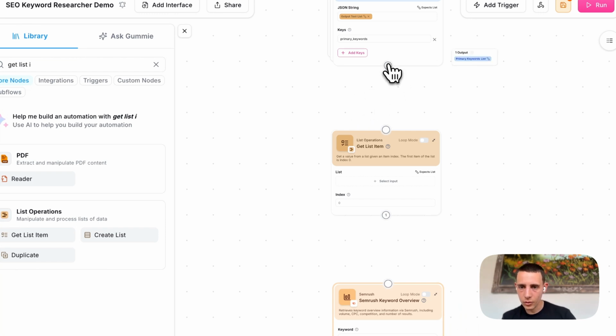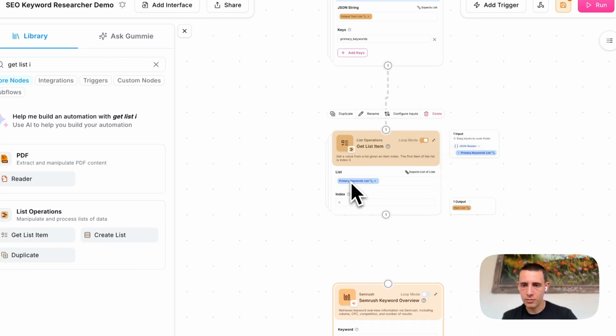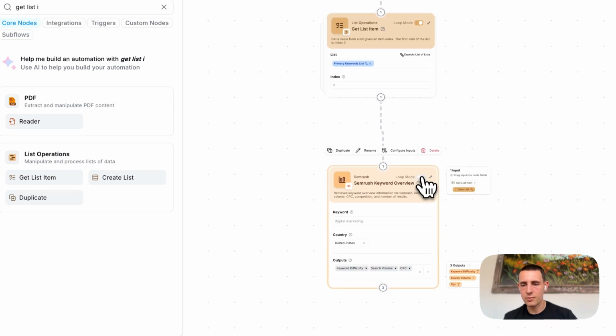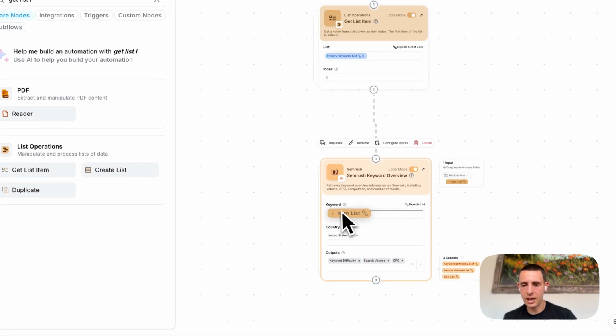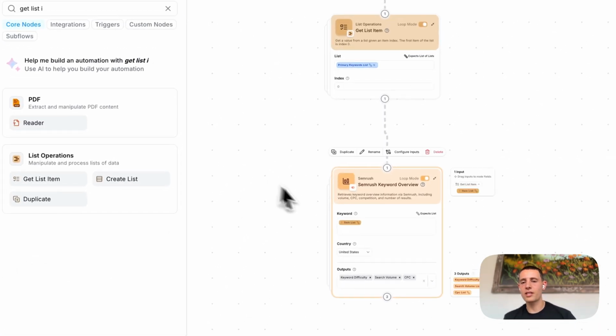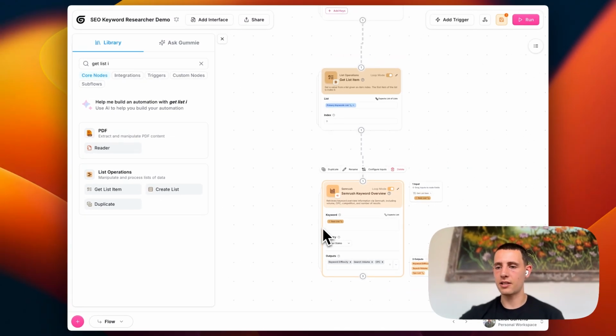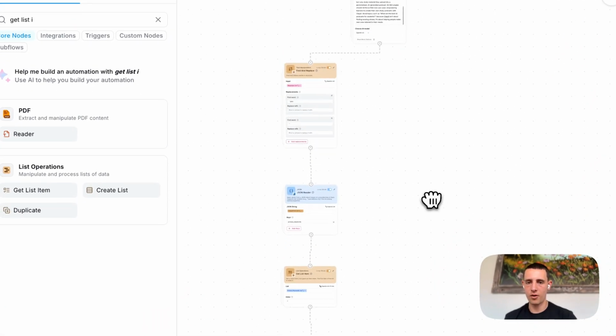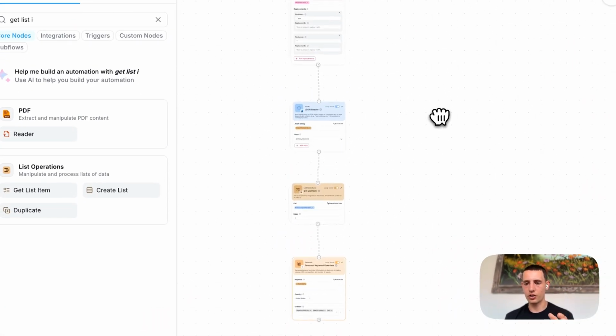So we just need to connect that, add the loop, put the primary keywords list in there, and then you can just leave the index to 0. Now, this then connects, and what we're then able to do is put the loop mode on, add the item list, and then what that's going to do is it's going to take that list, it's going to work on a loop, and it's going to look at every keyword individually for those outputs.